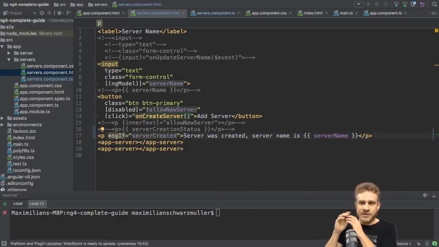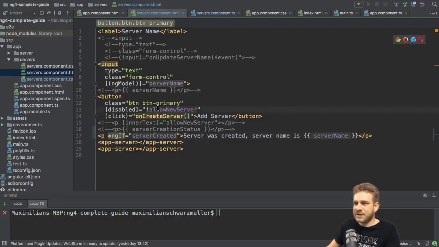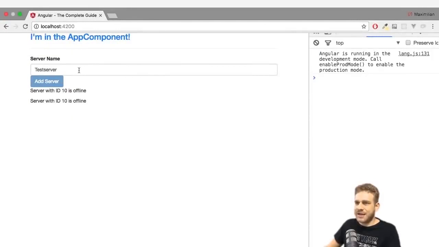And again, this could also call a method which returns true or false, or directly perform the check between the quotation marks, anything which returns true or false. Now with this, if we save this, what you see is that there is no text, but if I name this test server 2 and click the button, now the text is added here.